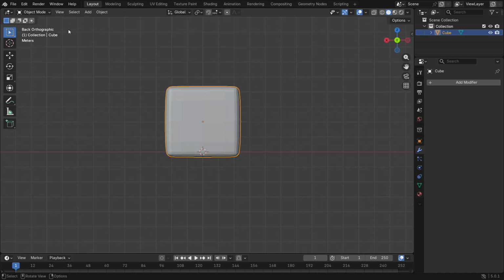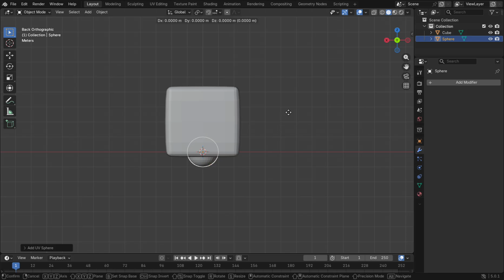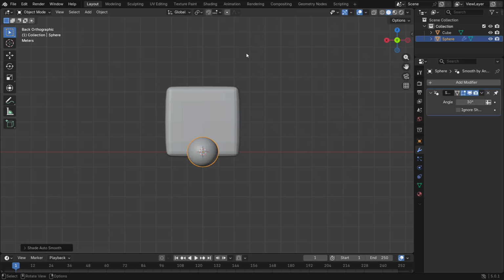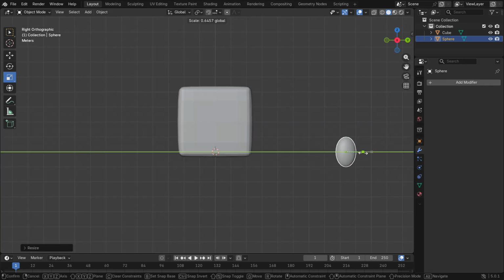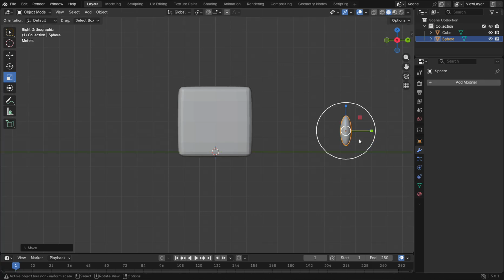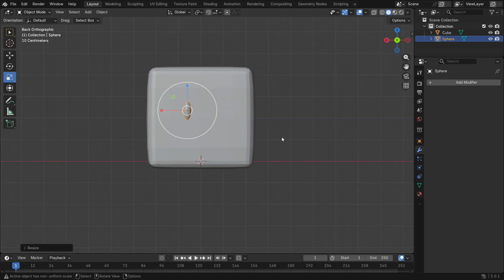So for her eyes, I'm going to add a sphere. I'm going to shade it auto smooth, and I'm going to apply it. So I'm going to scale it down for now, and stretch it to make it stretched. So from now on, it's going to be white.